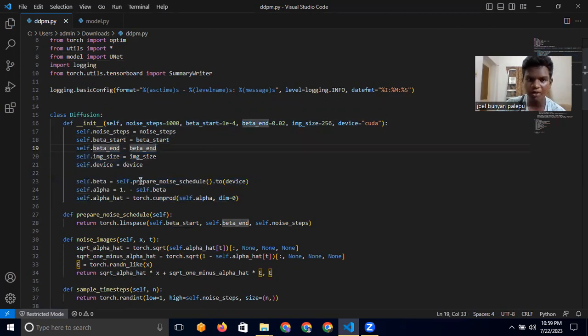The beta parameter is going to be the output of the prepare noise schedule function, which we're going to call. I'm going to go through what that is. And alpha is going to be nothing but 1 minus all the values of beta, so it's going to be the opposite of what the values of beta are. So we're going to have trade-off values.